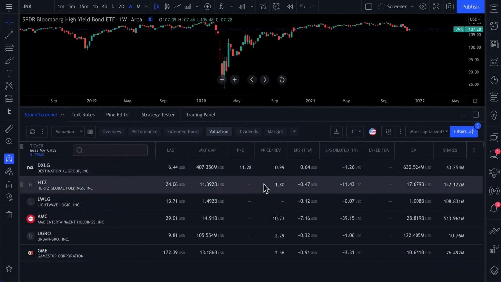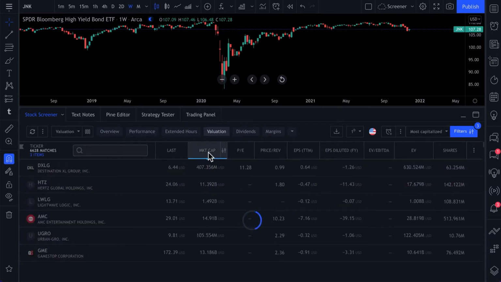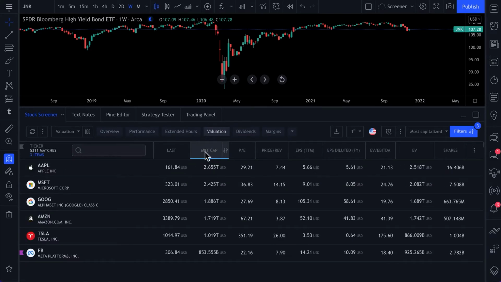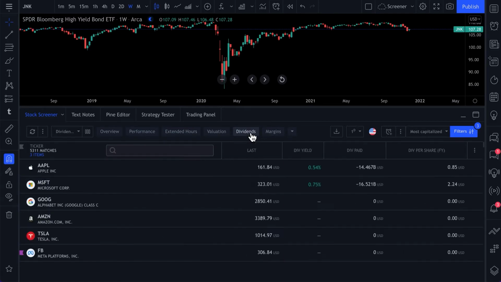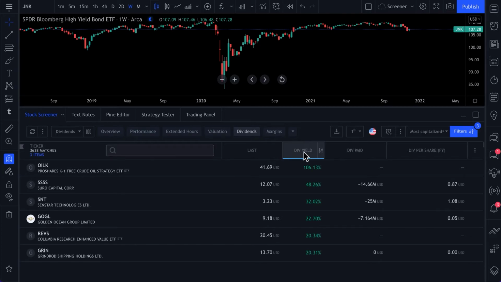If you click valuation, you'll see all the fundamental tools available to you. So market cap, for example. If you click market cap, you'll now see all of the stocks with the largest market cap. You can click dividends if you're looking for yield. So some people are dividend investors and they want to go get some sort of yield that's available to them, or just total dividends paid is another example.